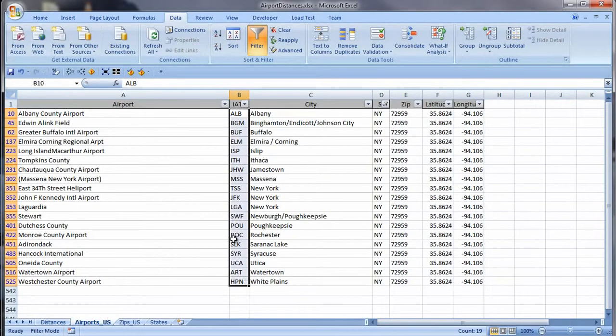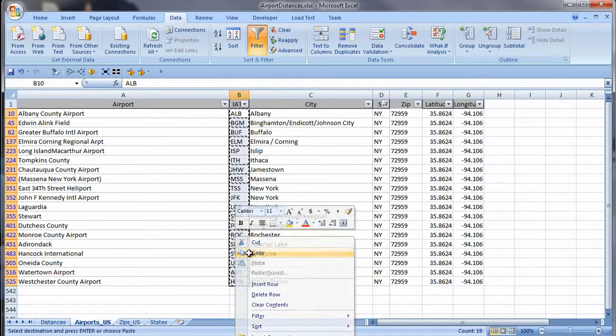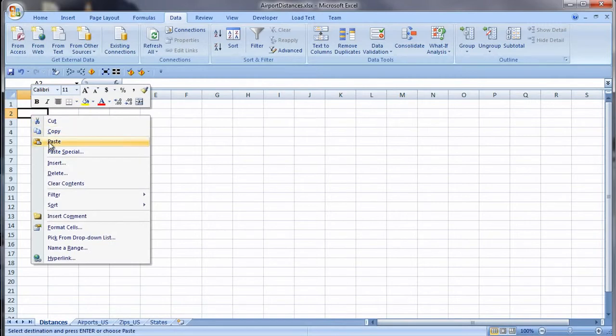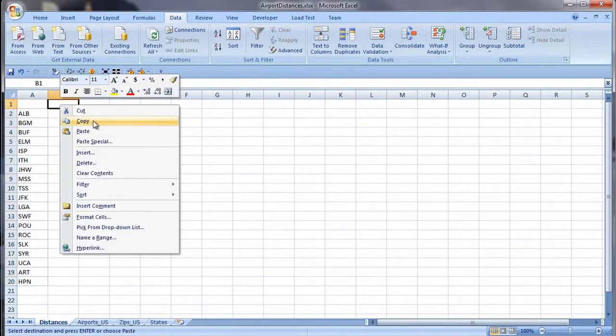Now I grab the airport codes, copy and paste. I'm also going to paste the airport codes across the top. I choose Paste Special, check Transpose, and click OK.